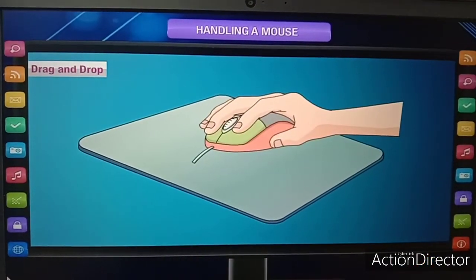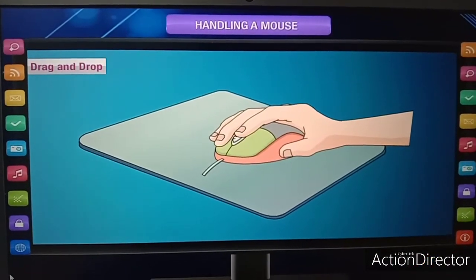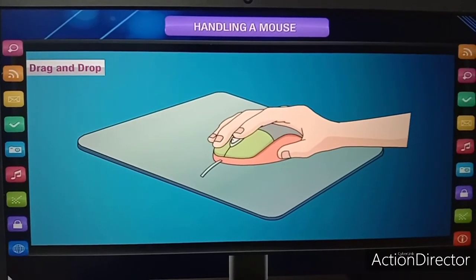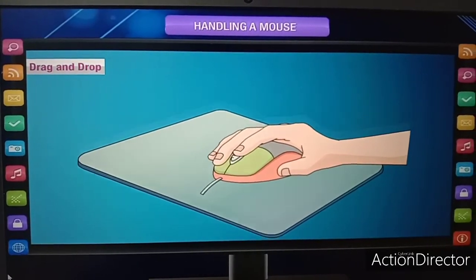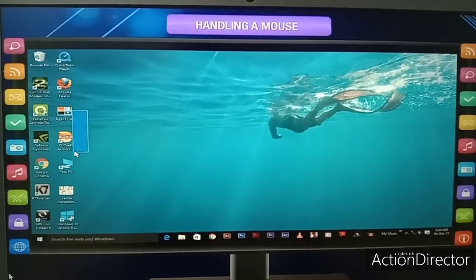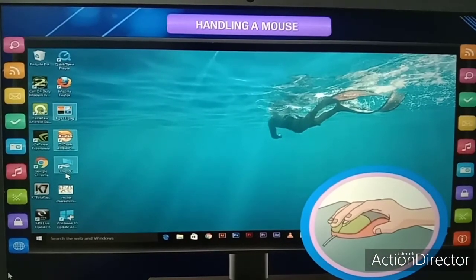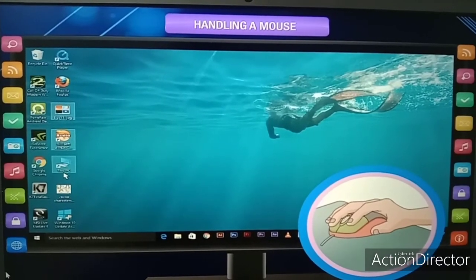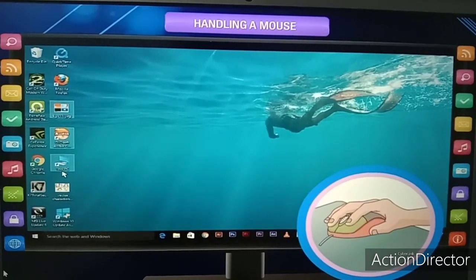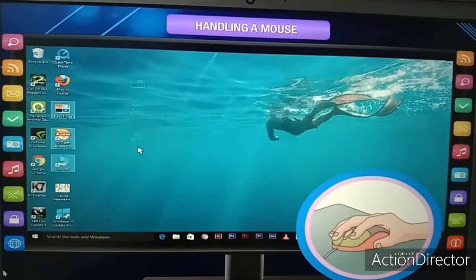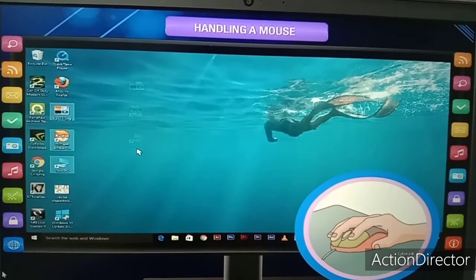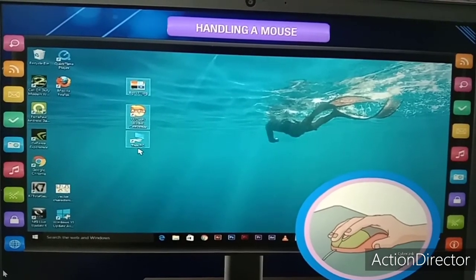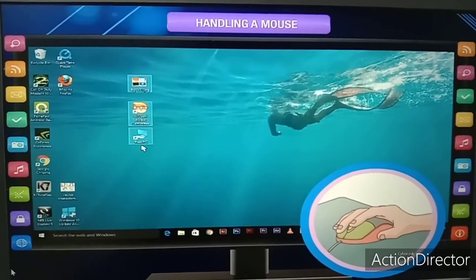Drag and drop. Drag and drop is used to move or copy an item from one place to another on the screen using the mouse. Move the pointer over an item on the screen. Press the left button and hold. Holding this button, move or drag the pointer to the place where you want to place the item. Release the button. Observe, the item appears on the new place.